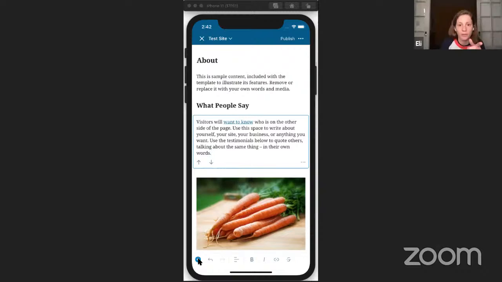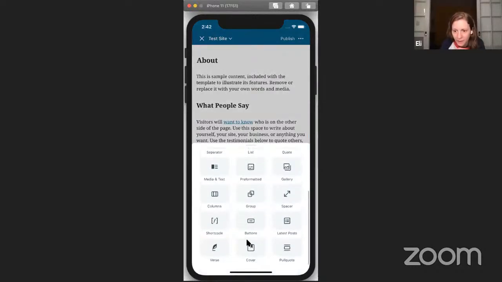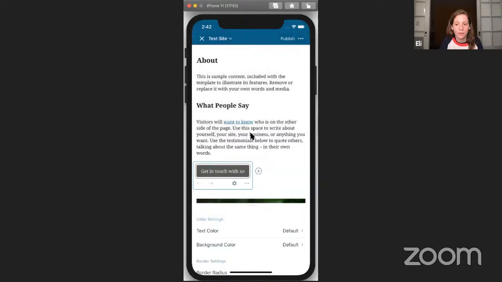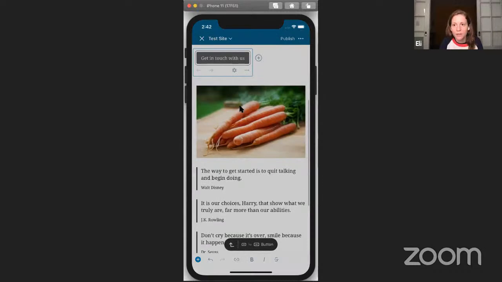And we wanted to do the button, right? Yeah. So just tap plus here, scroll down, find what you want, type the text. And always look for this little wheel for settings in blocks, because that's what will allow you to customize things. I'm going to scroll a little bit so this is in view.